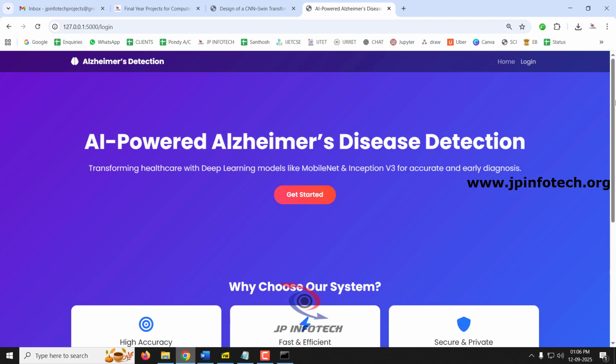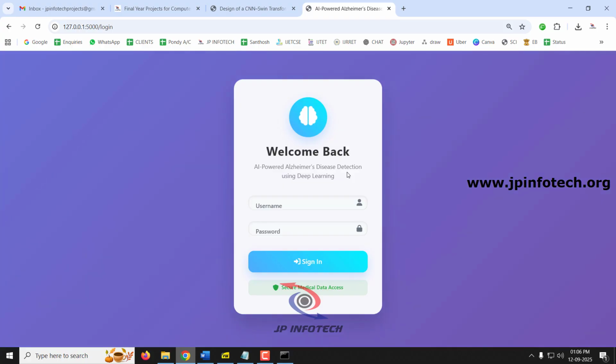Now let me click the login menu. That will navigate to the login page. Kindly note that this is a static login page because we have not used any database in the project.